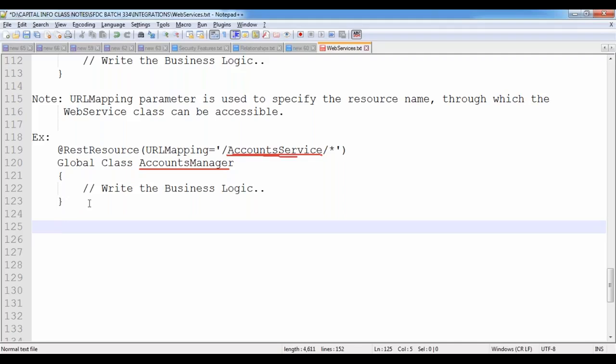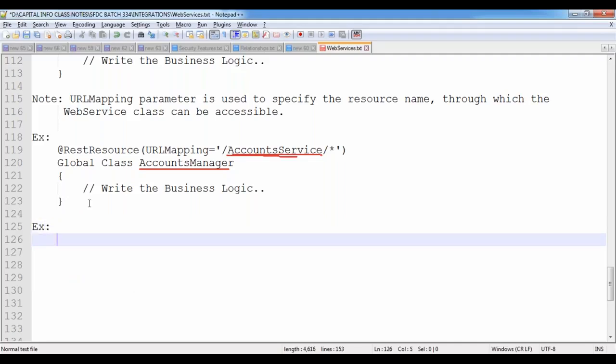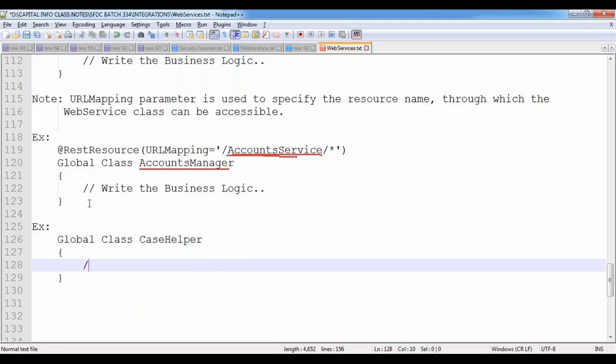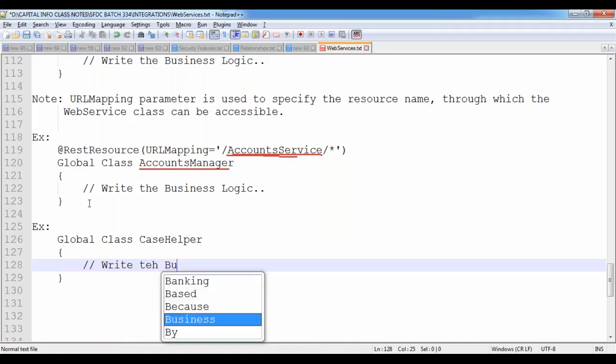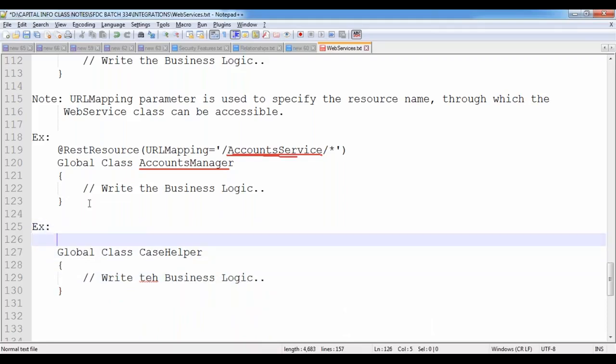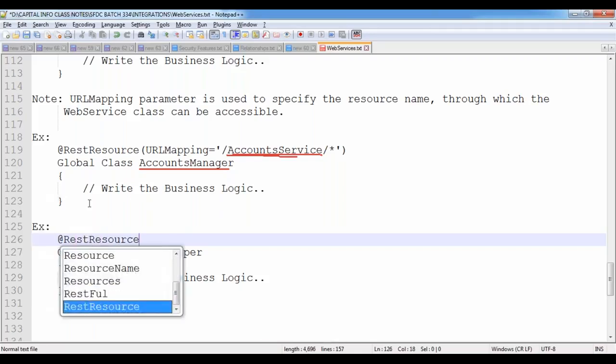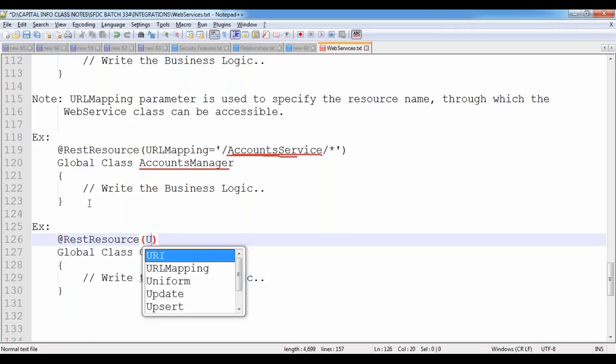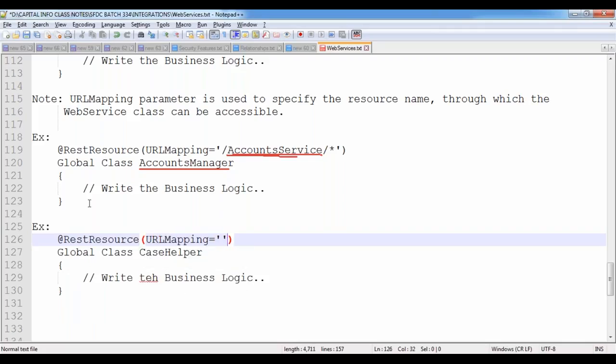Now, for example, I'm preparing one more RESTful web service class, global class CaseHelper. I'm writing some business logic. So I want to expose this class as a web service, so that we are using @RestResource. Specify the URL mapping equals to, you can give the resource name.